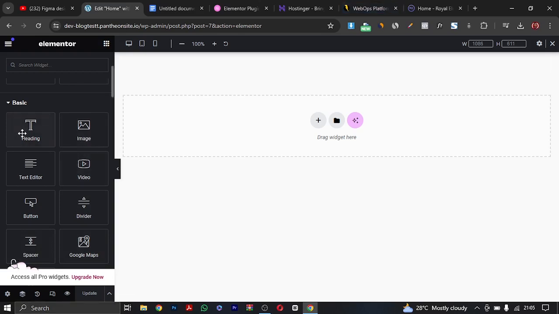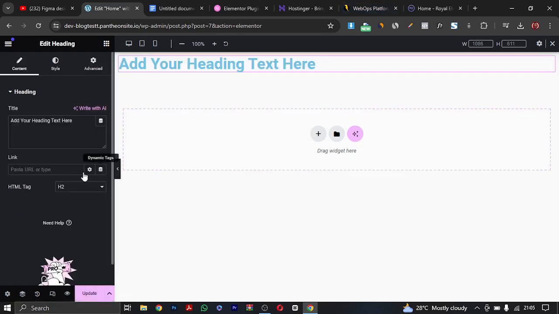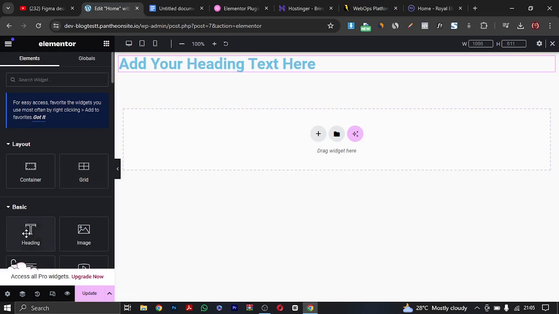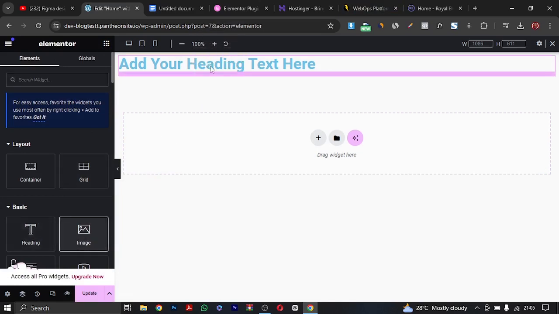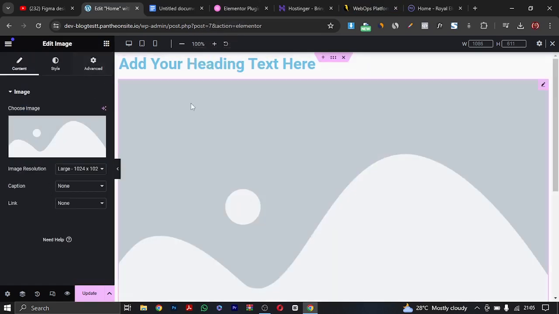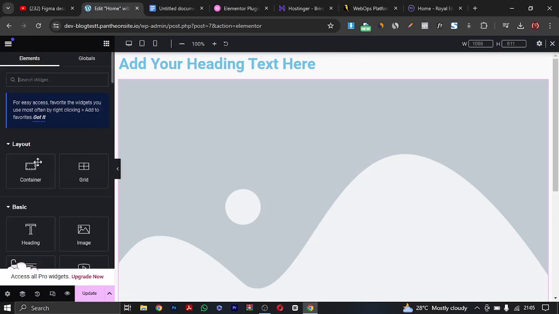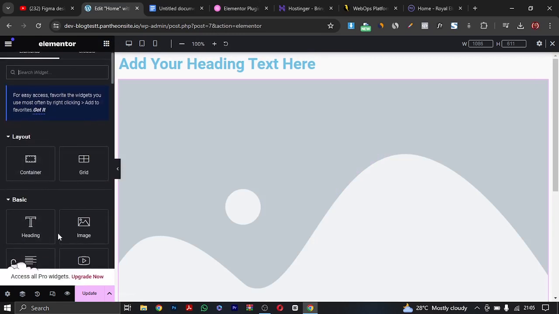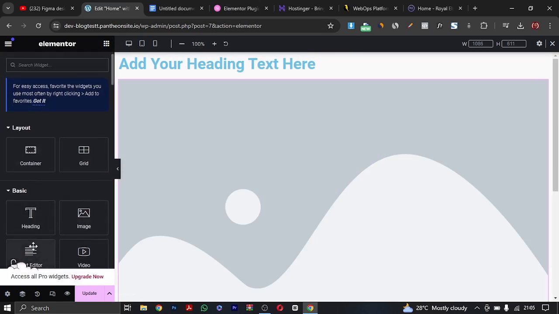So that is it. You can actually start dragging and dropping these widgets right here, and then you see that it will start taking effect. Okay, so this is how it works. Like I said, Elementor is a drag and drop page builder.